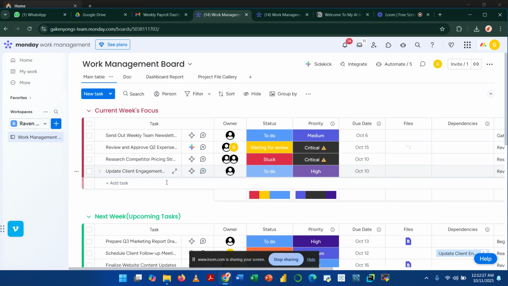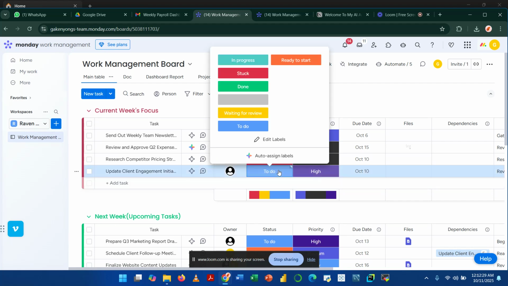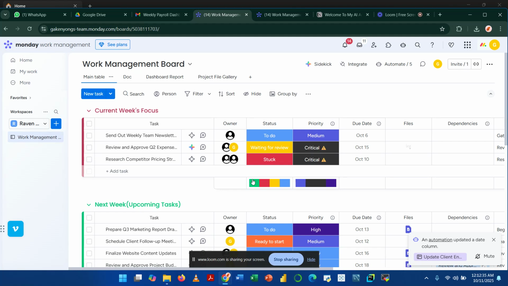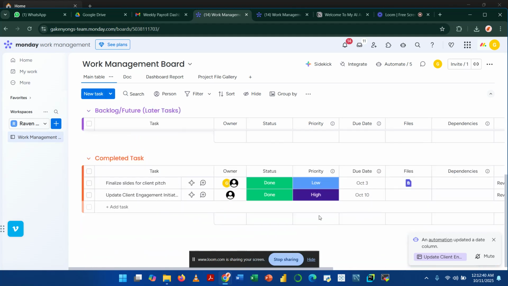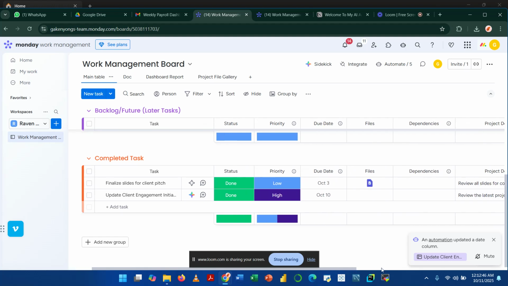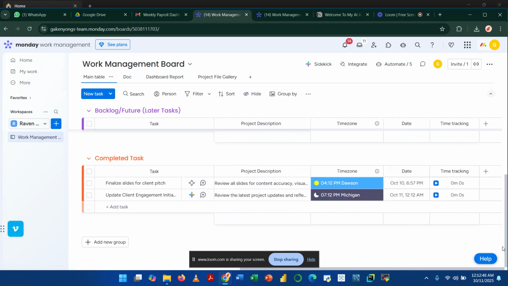So I'll go ahead and do that, change this to done. You can see an automation is running here. So the task has gone off this group. It has been moved to this group now, because it is marked as done. And then you can see from the date here that it reflects today's date. The current time is the same as my system's time because I just marked it as done.